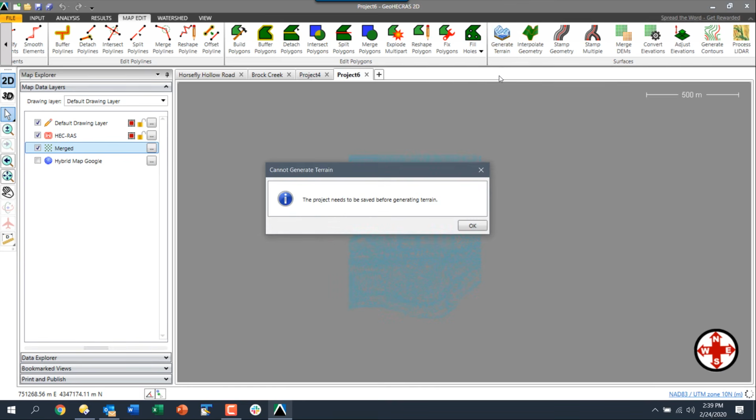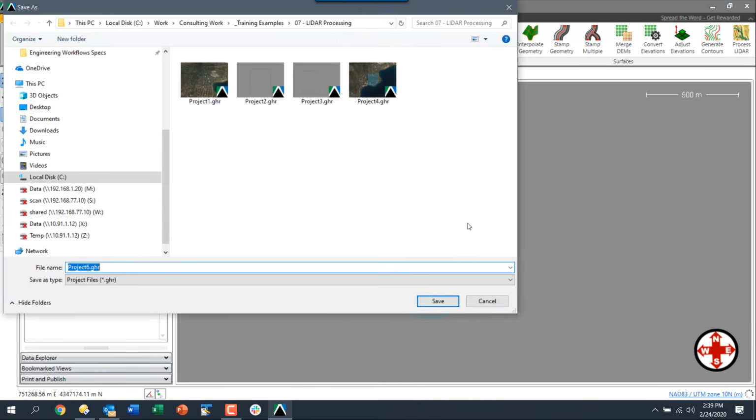Okay, it's asked me to save my work. It's got to know where to save the data. It's going to want to know where it's going to save all its data, otherwise it could go anywhere, right? So I'll say OK, and it's going to prompt me where to save it. I'm going to call it project number 5 or something here in my case.